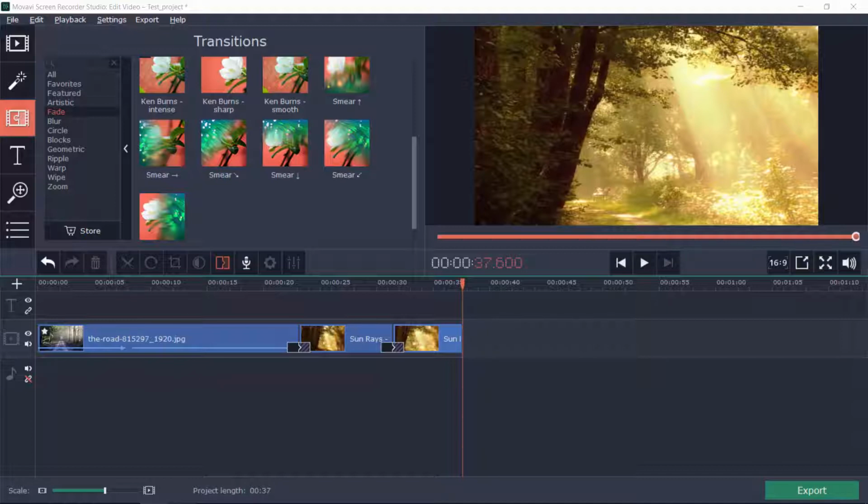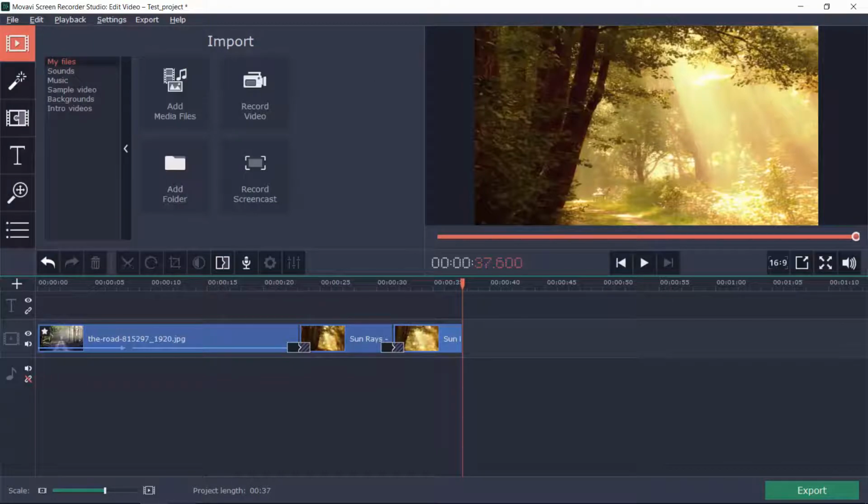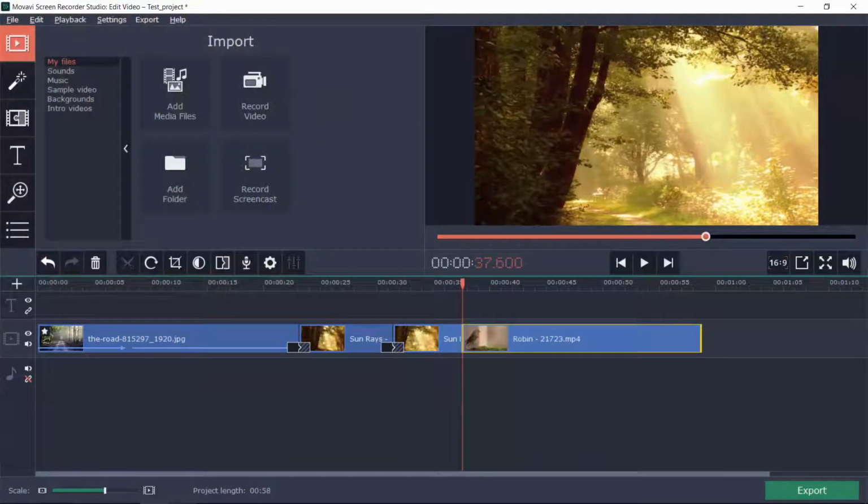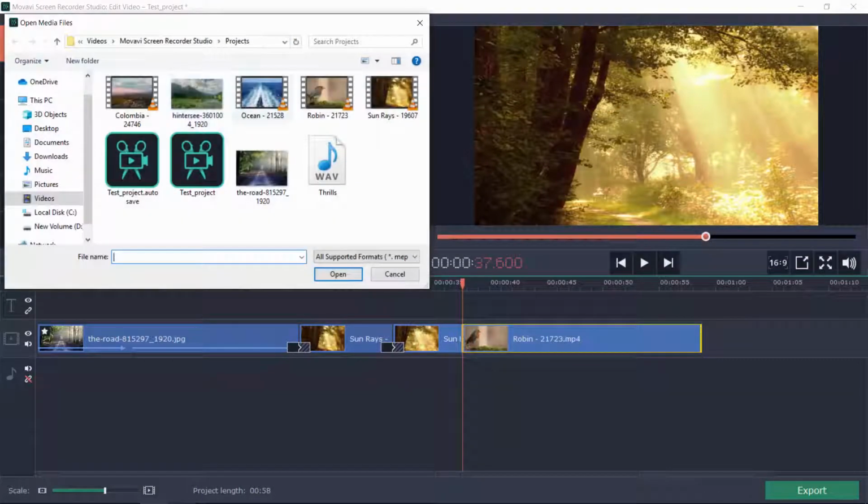Okay, now let's add some more videos, and after that I will add some other effects like text and stickers. Let's go to the import tab, click add media files, and let's add this bird video here. Let's add another video with the landscape.